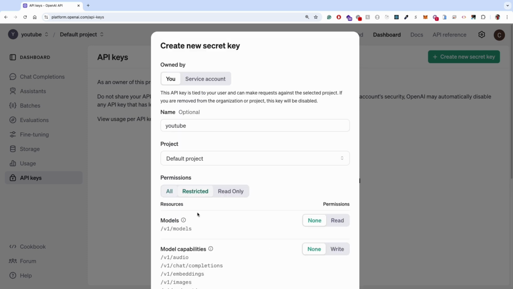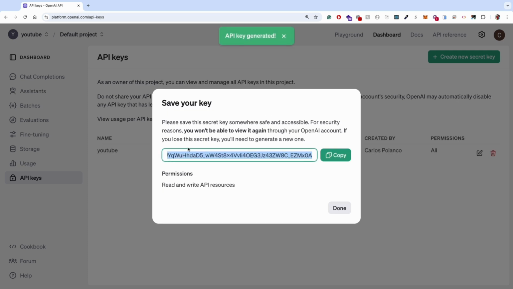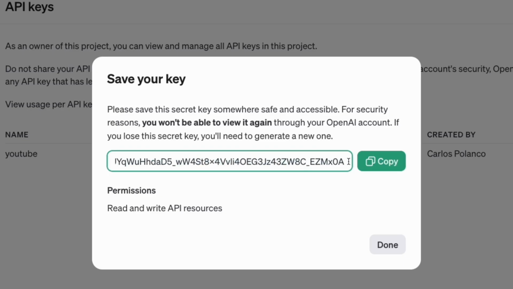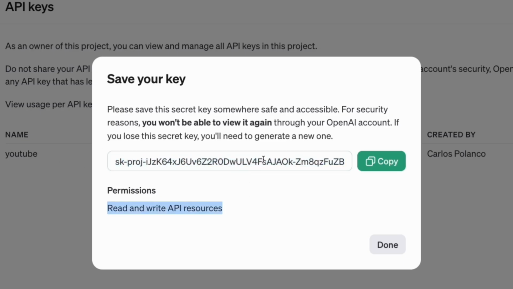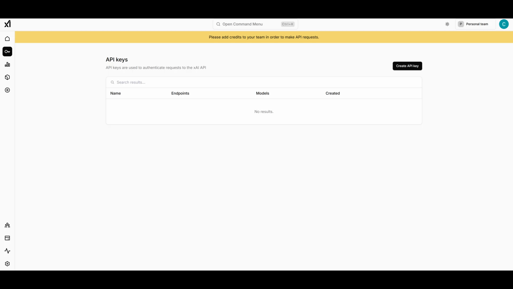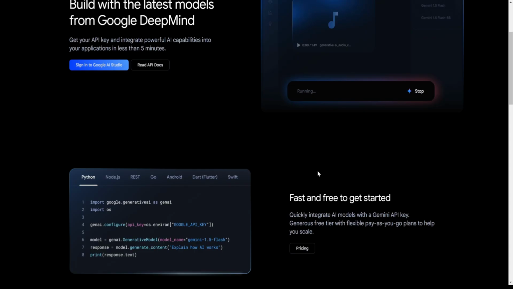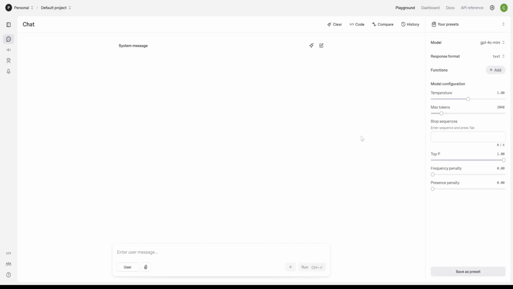I'm going to set it for personal use and use the default project. Then just copy your key and remember to keep it secure. Don't share it with anybody. But before you can actually use the key, you will need to add a minimum credit of $5 to your account. Other providers will also ask you to include your credit card information, except Google Gemini, which gets you started for free. Once you get your key, you will have access to the playground.